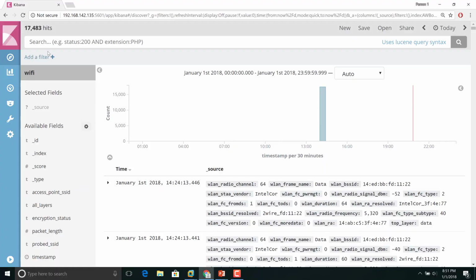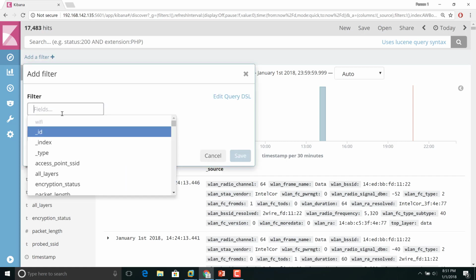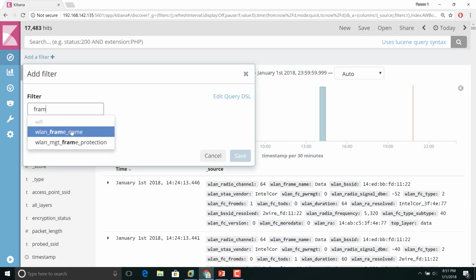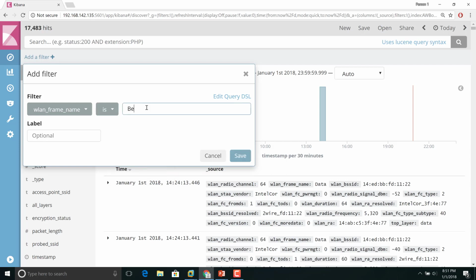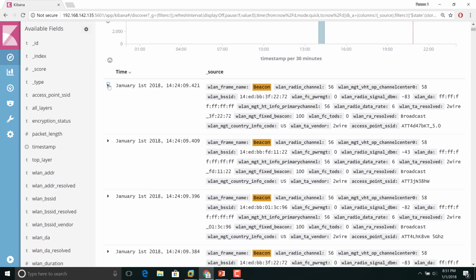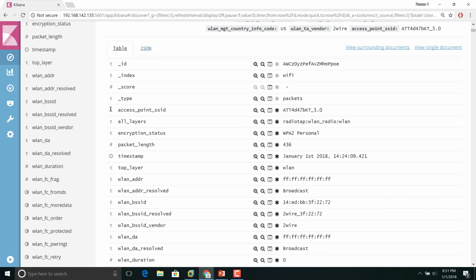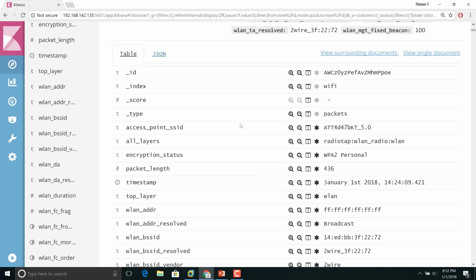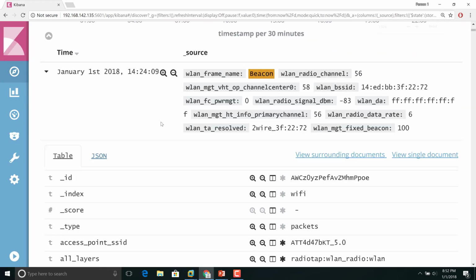So let's go ahead and, as an example, first filter for all beacon frames. Frame name is beacon. Now once we do that, of course, each of these beacon frames should have an access_point_SSID field somewhere, and we can clearly see here it is. There you go, access_point_SSID. We'll make this a little bit bigger. There you go. Okay, too big.